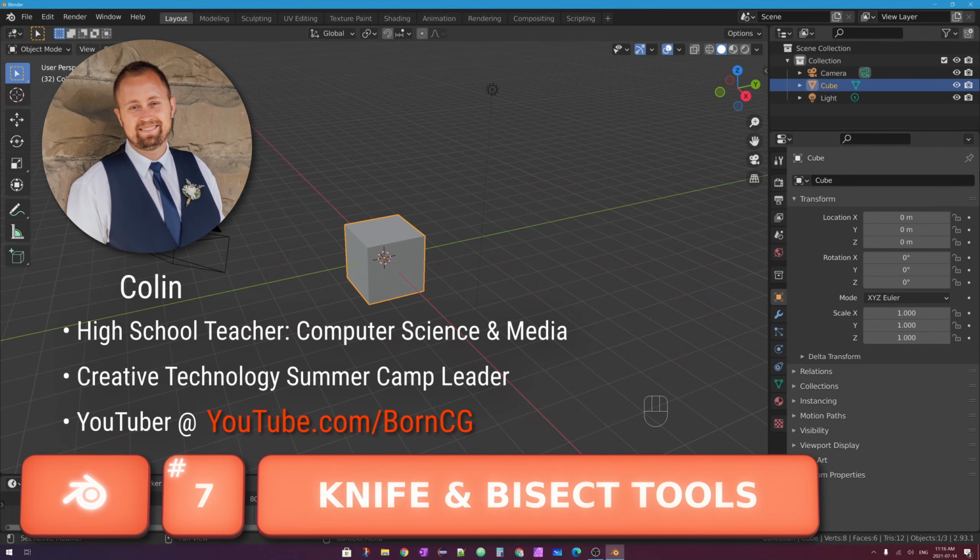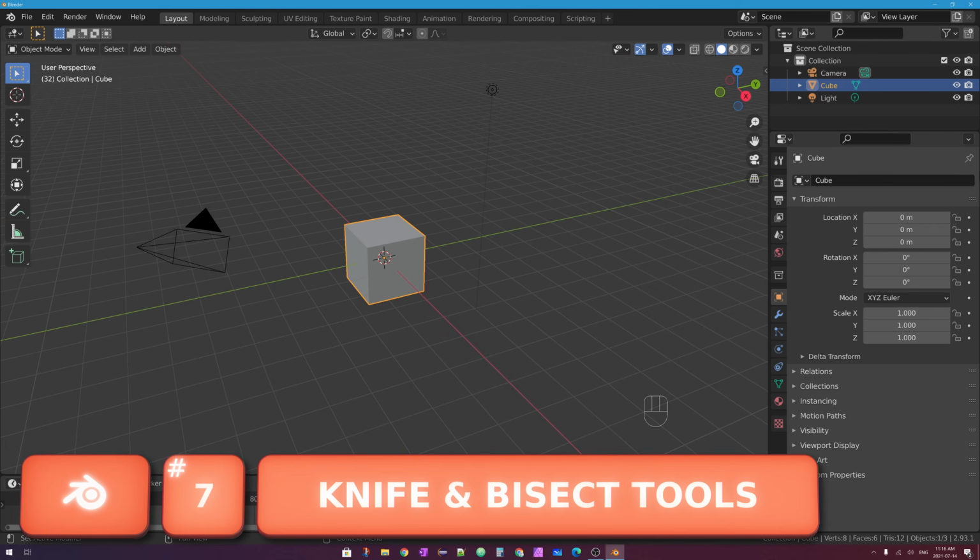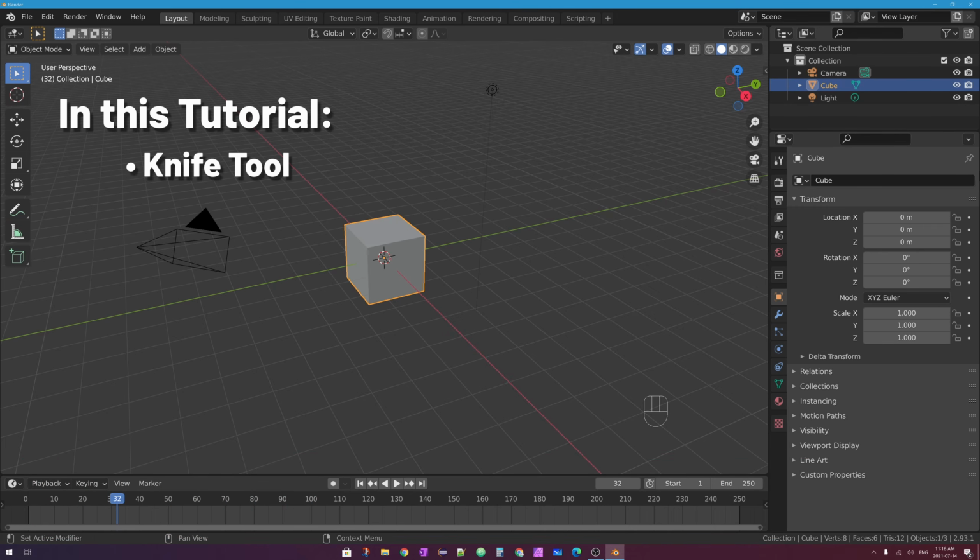Hello, my name is Colin, and in this episode of Let's Learn Blender, we'll be talking about two of Blender's 3D modeling tools. First, the knife tool. The knife tool is used to let you create custom edges in pretty much any direction on any face of the surface of a mesh that you want.